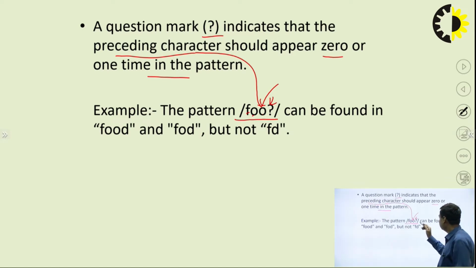So when we define this regular expression, then we can use it to validate our string.